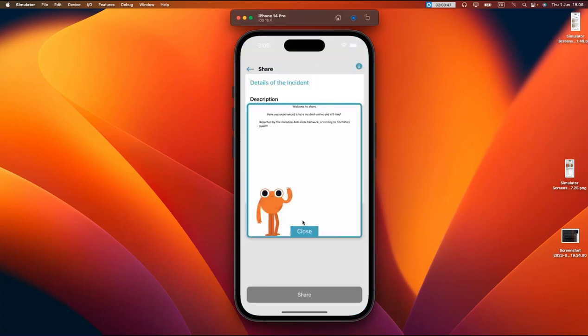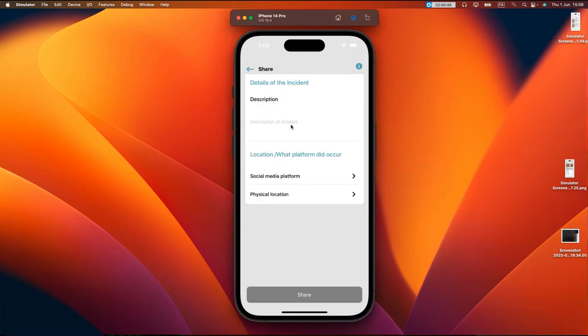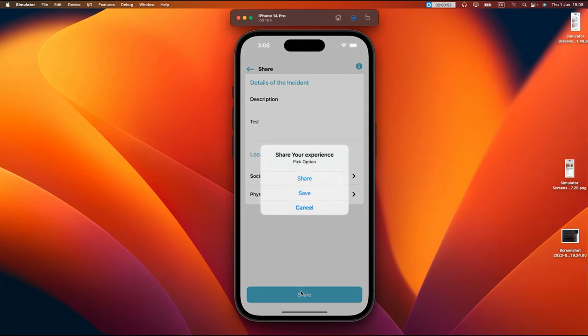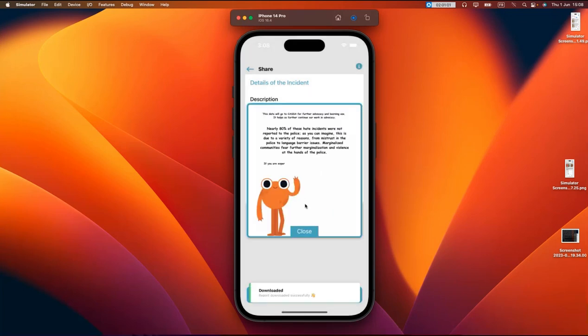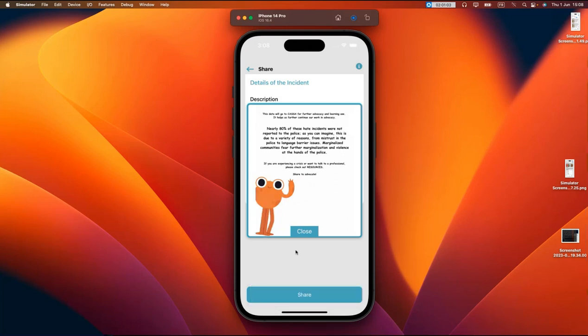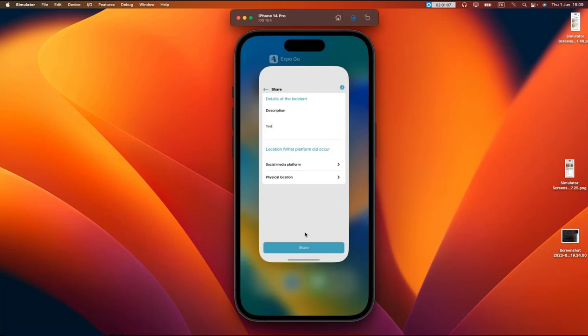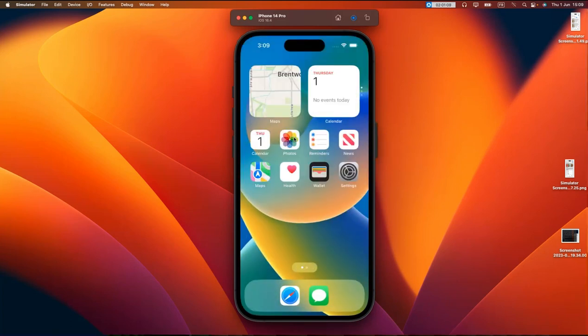So as soon as you decide to share, the information will be sent to us. However, if you are uncomfortable sharing the information with us, you have a second option, which is save. Save is for yourself. You can save the incident report that you have written and the sharing details, and it will be saved into your personal gallery on your mobile device. It will not be forwarded to CASA.